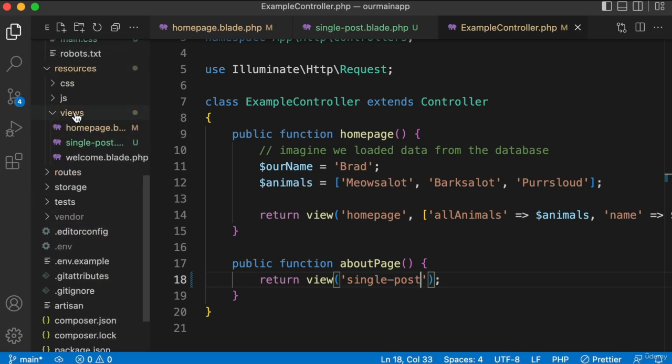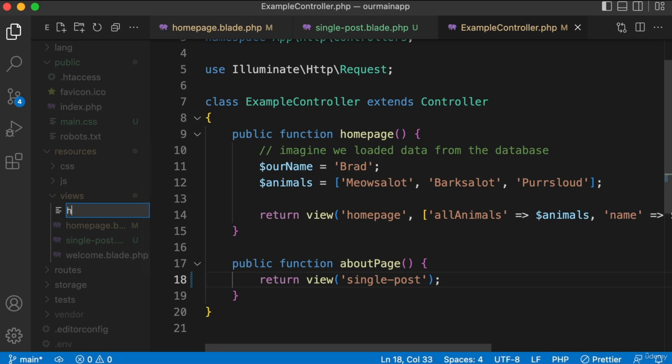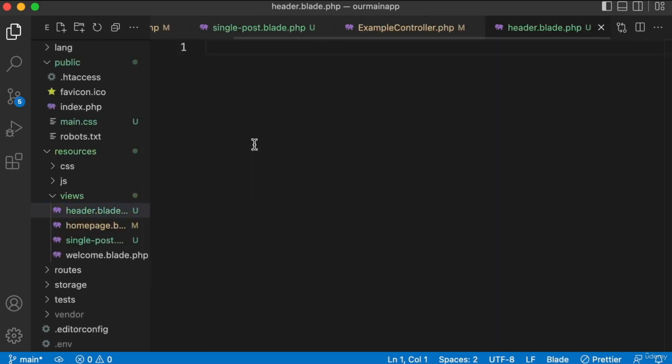So in resources, in the views folder, you could right click on views and click new file and create a file named header.blade.php. Okay? And then in this file, you would just include all of the code for this header bar. So do this with me.